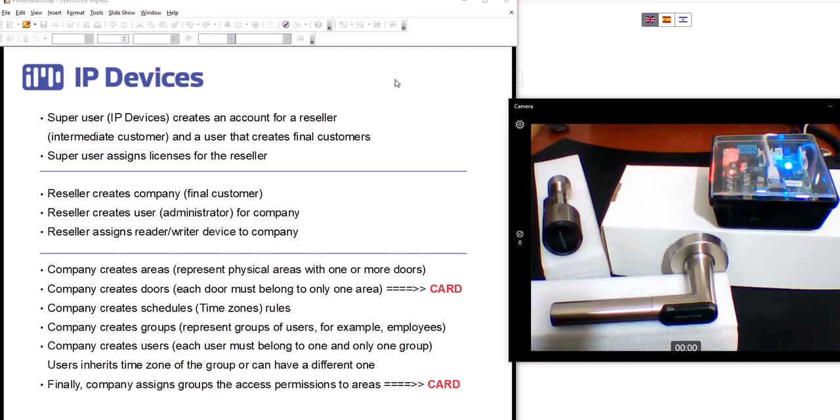Hello, this video is a presentation for a cloud-based access control system made especially for the electric locks of the company Ullman & Sacher. This system is based on a server in the internet, is based on DESFire cards, and utilizes a device for reading and writing the cards, made as IP devices.